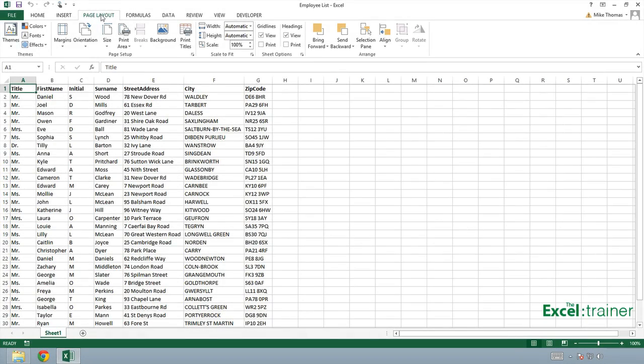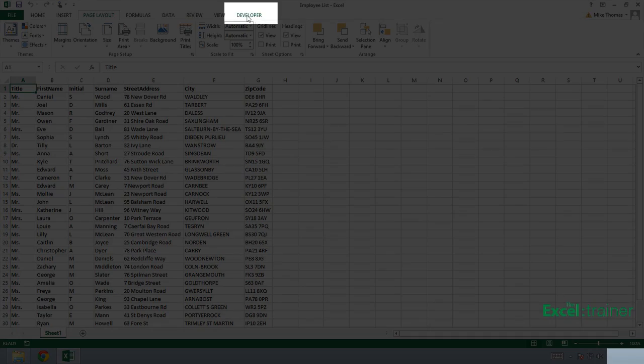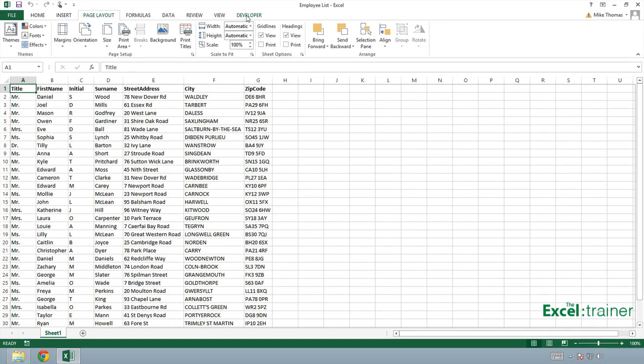To record a macro, you need to have the developer tab displayed. And I've got it displayed there. Now, by default, the developer tab actually isn't displayed.